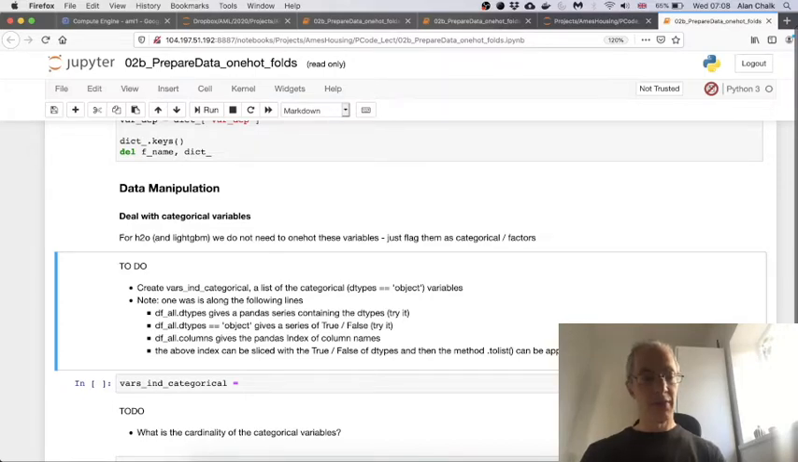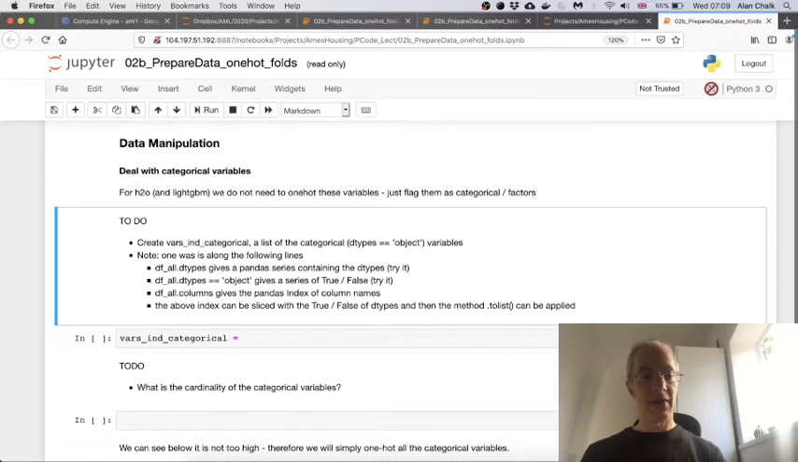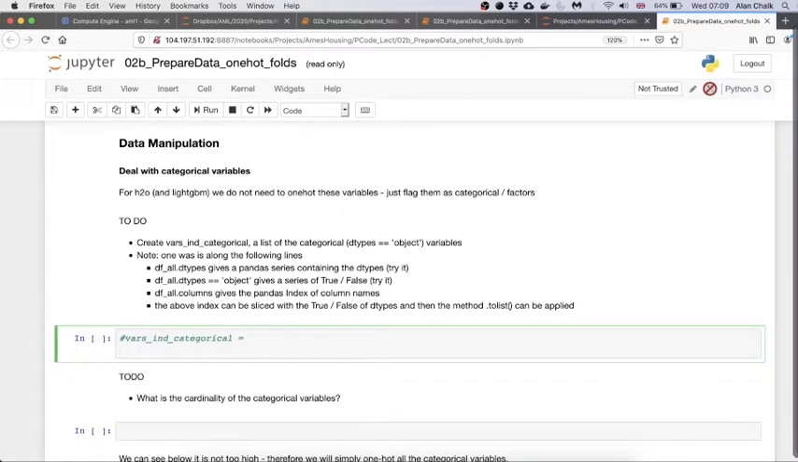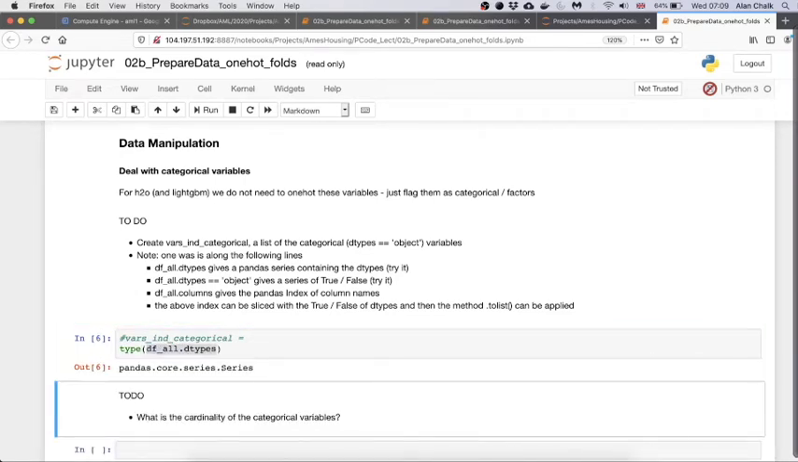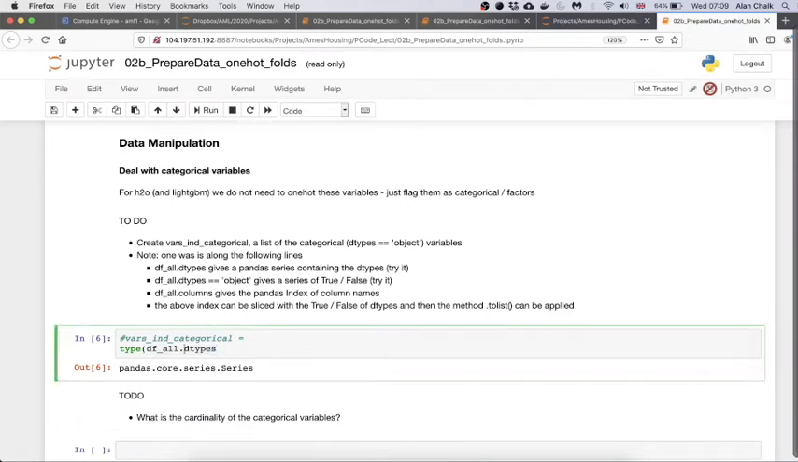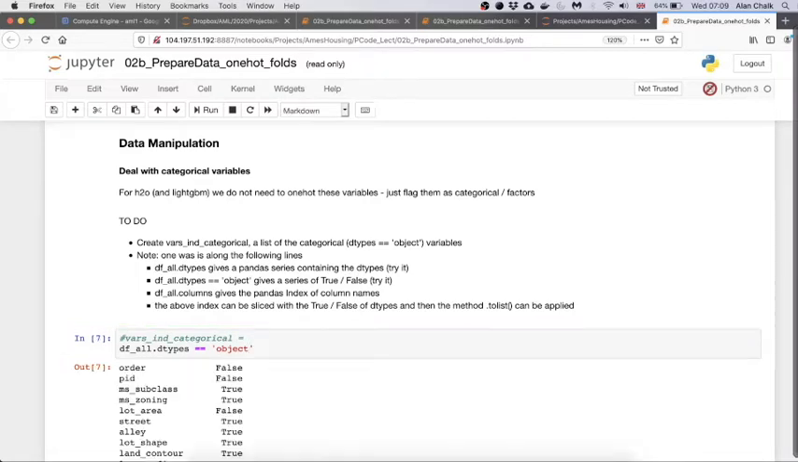What do we need to do? Create vars int categorical, a list of categorical variables. Let's follow the hints. We're told that df_all dtypes gives a pandas series. Yep, it definitely does. What is this thing? Is it a series? Yes, it is. Which of the elements of this series are an object, which means a categorical variable as far as we're concerned. That works, you get true and false.